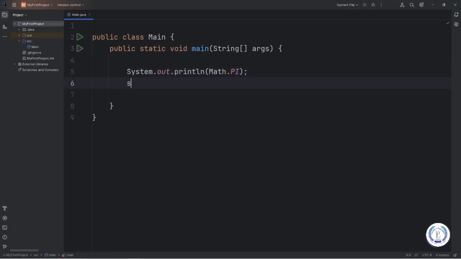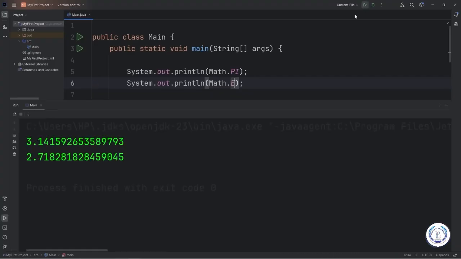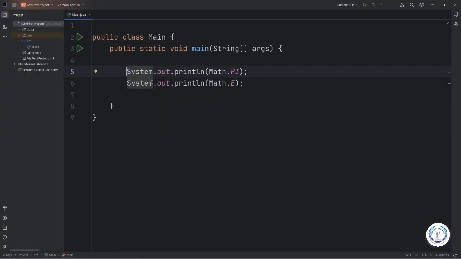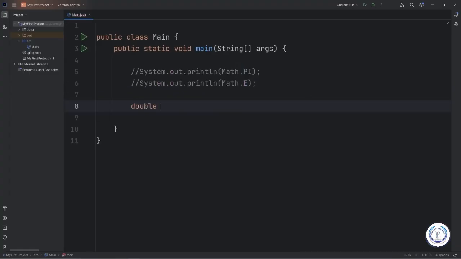There's also E. Math.E, with a capital E. This is the exponential constant, also known as Euler's number. You may never use this, but it's available to you in case you do. So again, access the math class, dot, the name of the constant. This time, let's create a double variable named result. Here's a few methods. I'm going to reassign result equal to math dot.